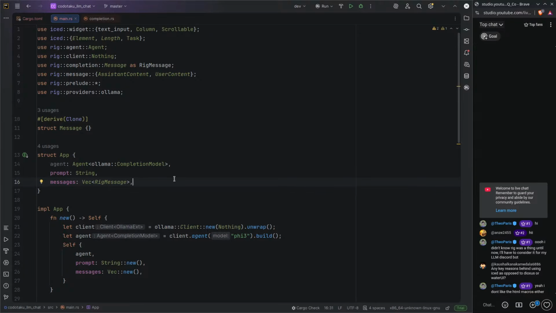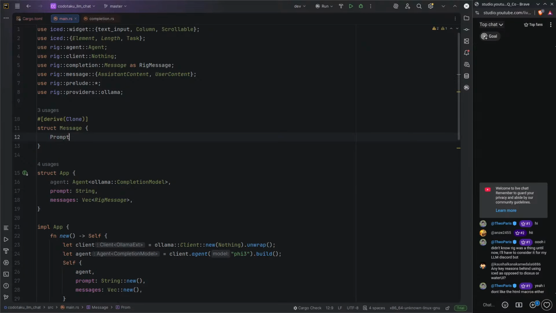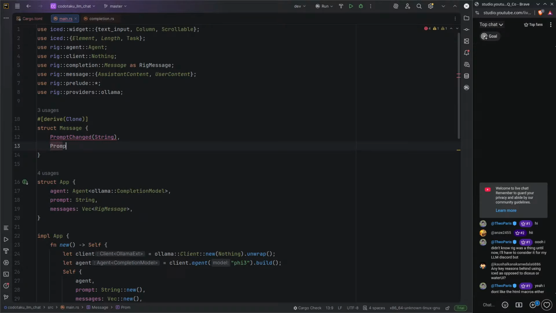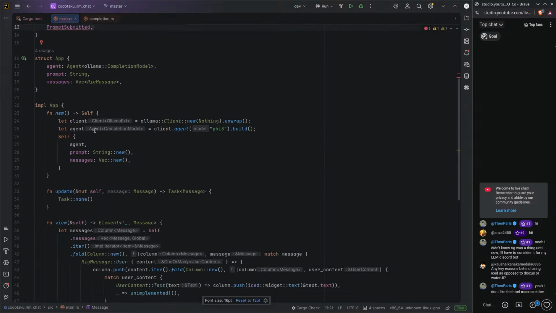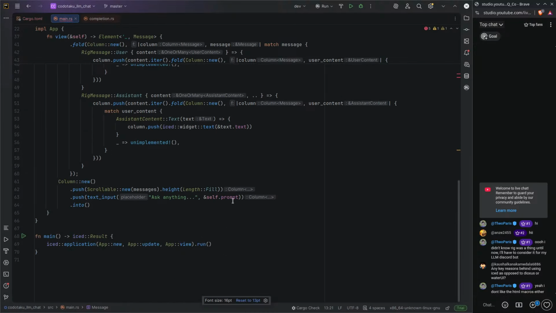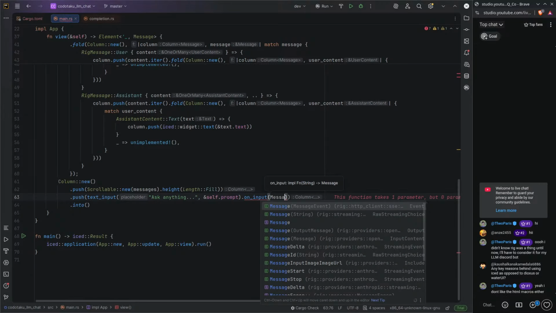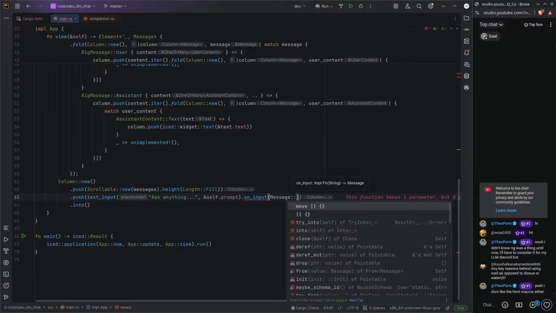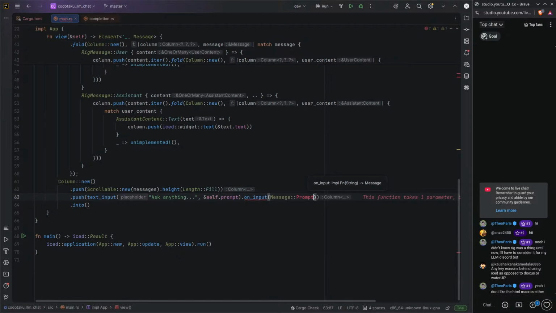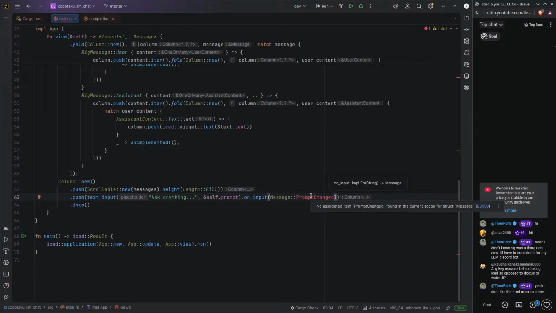So how are we going to do this? We're going to say message like prompt changed, and it's going to give us a string. And what's next? We're also going to say prompt submitted, I guess. Fine. And I think that's it for now, at least. Okay. And here we're going to come to text input, and we're going to say on change or on input. And what we're going to use is message, no, prompt changed. Yeah. And there we go. Now, why doesn't this work?